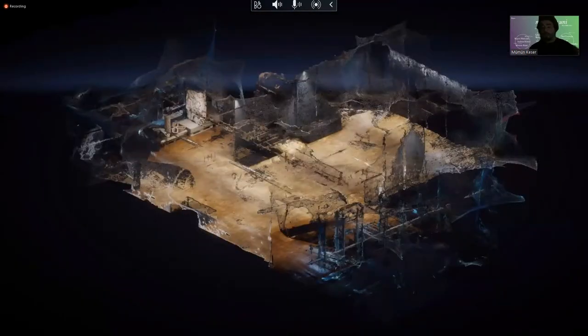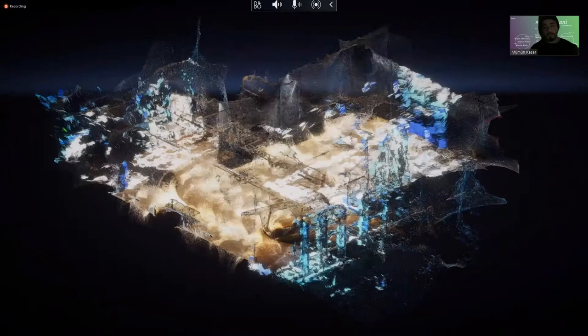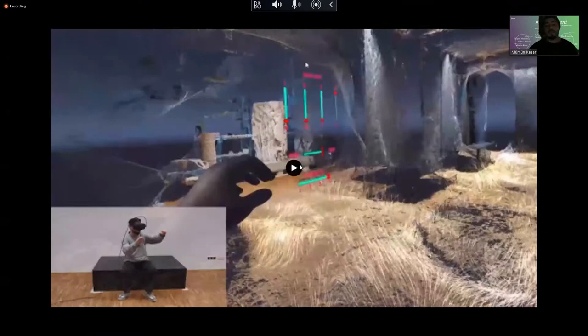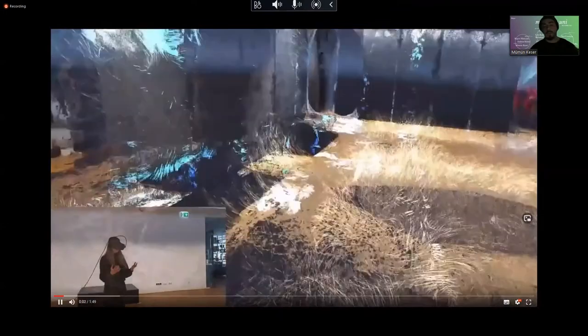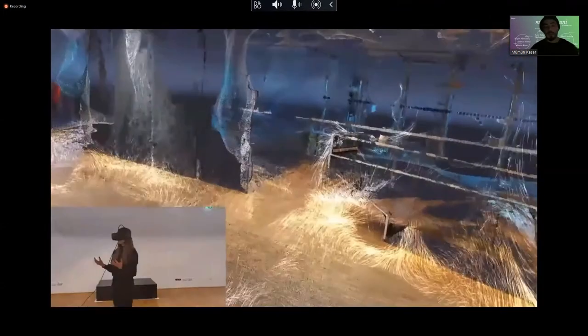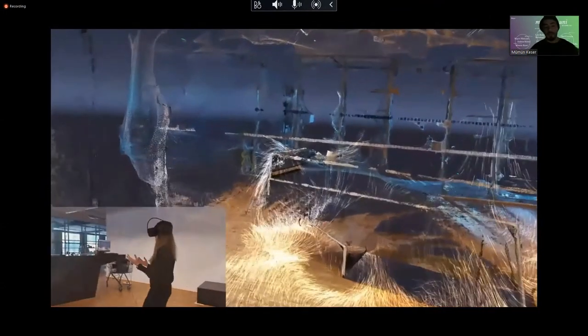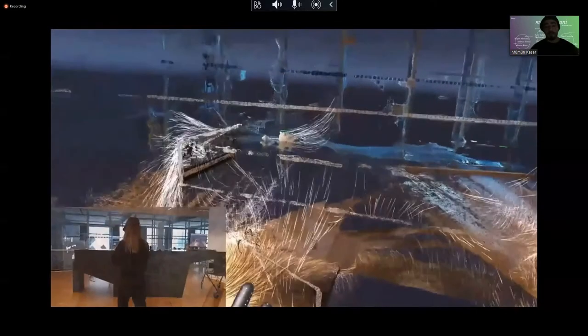So I also used the same idea for the final presentation. I scanned the whole Hochbau Institute and put it inside this system. And here is a showcase with some users in it. You can really walk around everything. The accuracy of the scanned data is pretty good, so you can go around and touch things.